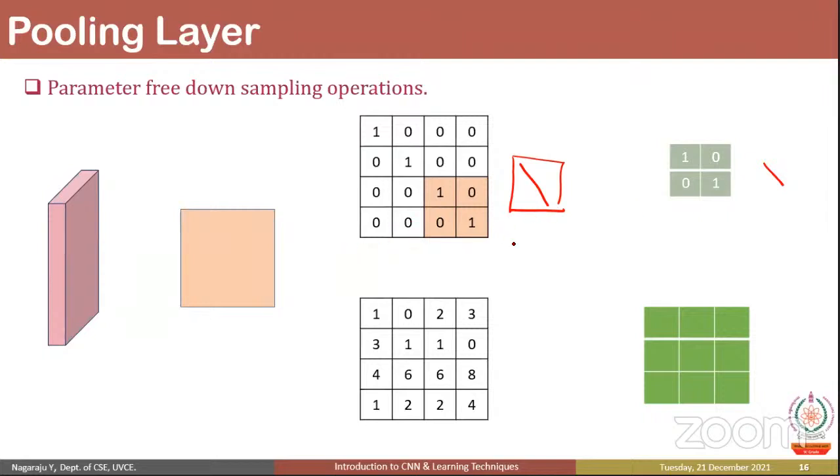And again, here also the interval at which we apply this filter depends on the stride. Usually in the pooling layer, we are going to use a stride of 2 generally, because our intention is to reduce the dimensionality of an image, right? So we are going to use a stride of 2. Clear?